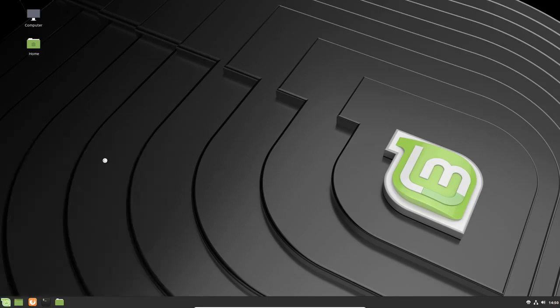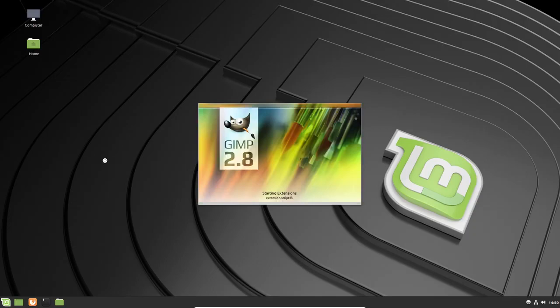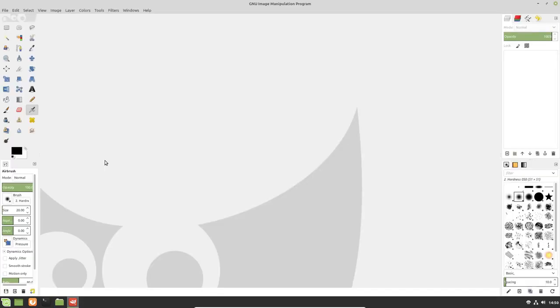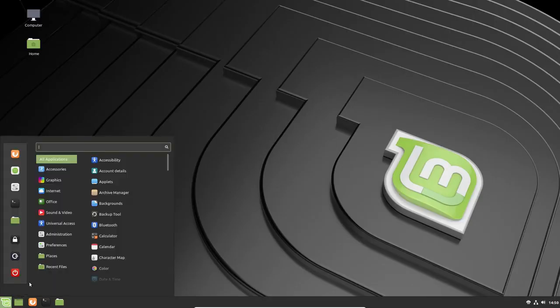Let me bring up GIMP and take a look at what we have. Looks like we have 2.8. Now the latest version is 2.10. So not sure why it doesn't have the latest version of GIMP, because 2.10 is the latest, but that's okay. I'm going to go ahead and close that. Let's get back in here.